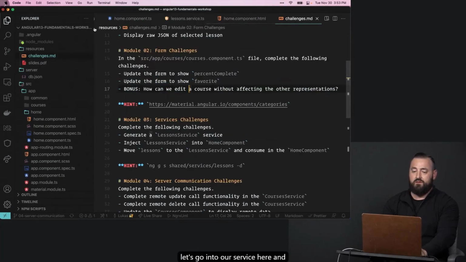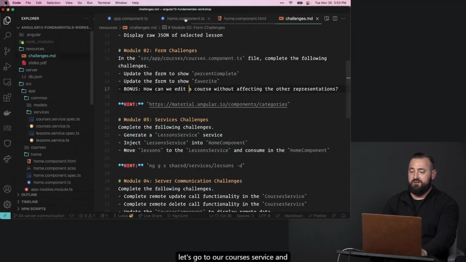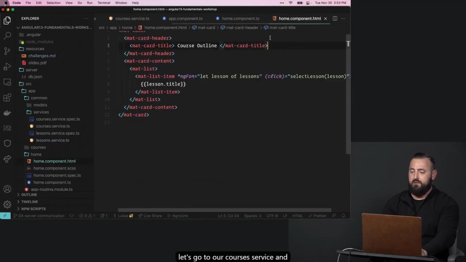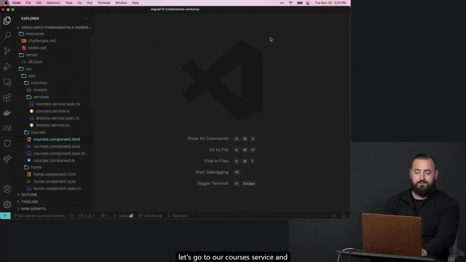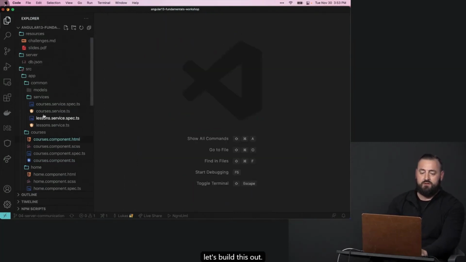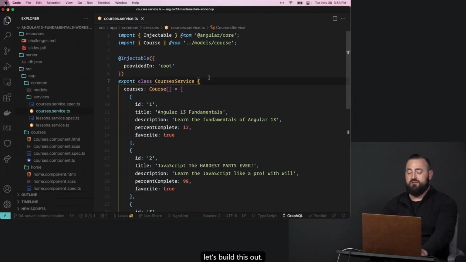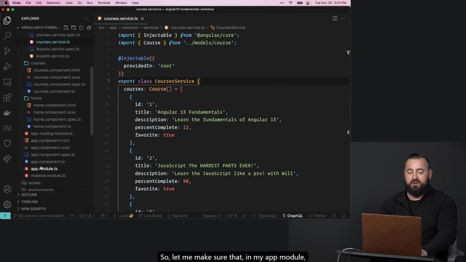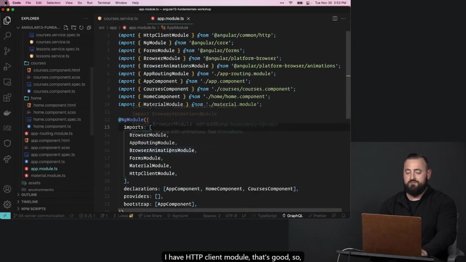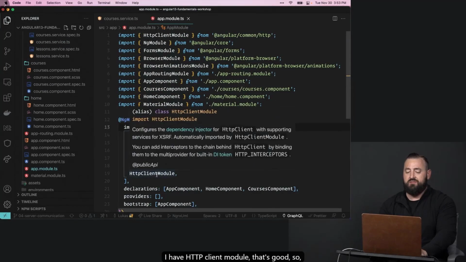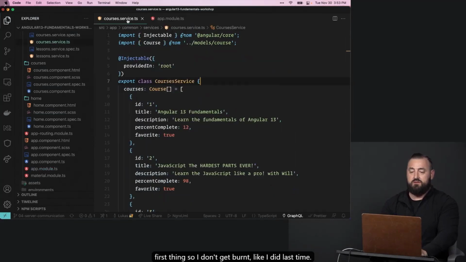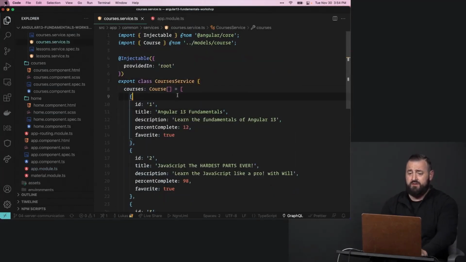So now, with that said, let's go into our service here, and let's go to our courses service, and let's build this out. So let me make sure that in my app module, I have HTTP client module. That's good. So first thing, so I don't get burnt like I did last time.